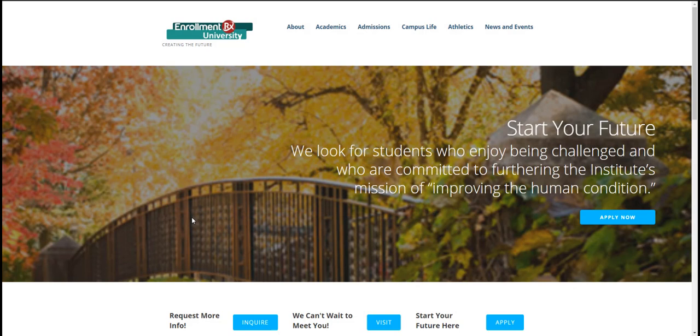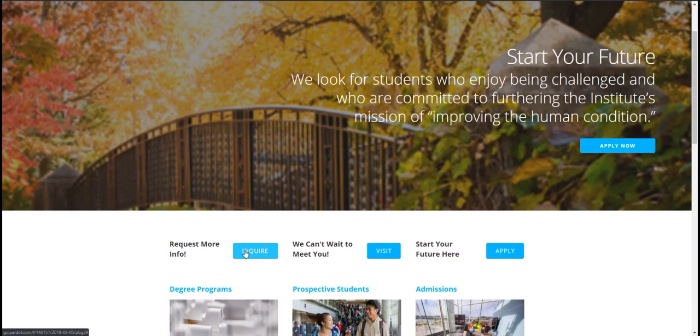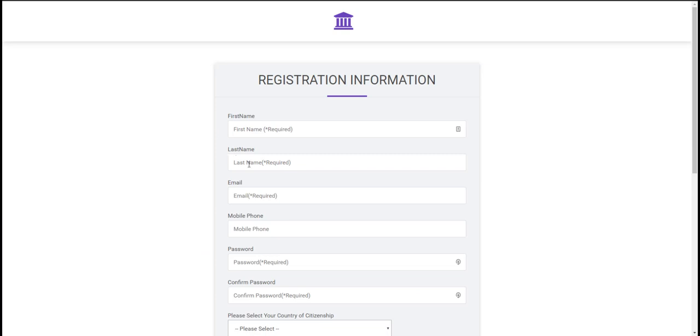To show how FormBuilder Rx can provide this first impression for your institution, we'll first take a look at it from the applicant's perspective. I'm on our demo university website. Just like most colleges or universities' websites, I have the major calls to action. Inquire, which could lead to a FormBuilder form to collect new lead information. Visit, which takes you to an events calendar covered in another demo. And finally, apply. When I click on apply, I'm presented with a registration page.